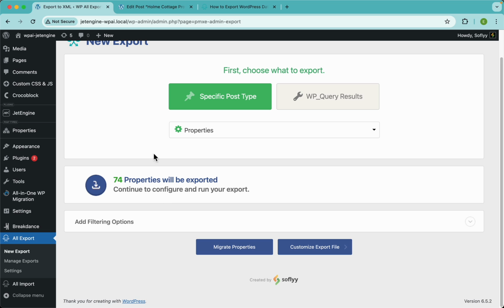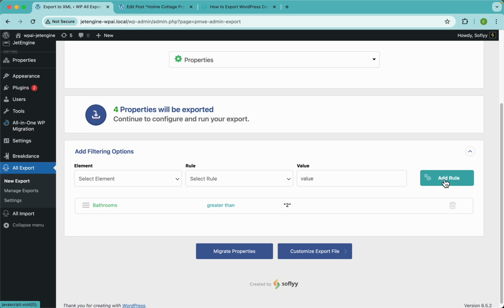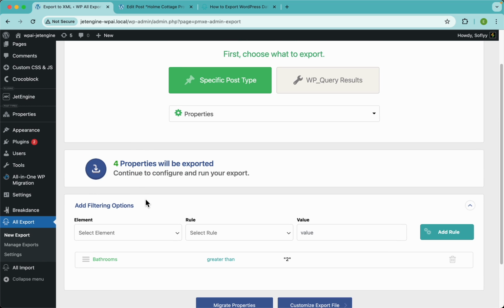If you wanted to filter out some of the properties because maybe you don't want to export everything, you can click here in Add Filtering Options and select some values. For example, say you only want the properties that have more than 2 bathrooms. So let's type in bathrooms, because this is the element we want to filter our properties by. For the rule, I'm going to say greater than, and for the value 2. I'm going to add this rule, and you can see that WP All Export found only 4 properties that meet this criteria. This is not what I'm going to do in this example, but guys, just so you know you can do it if needed.